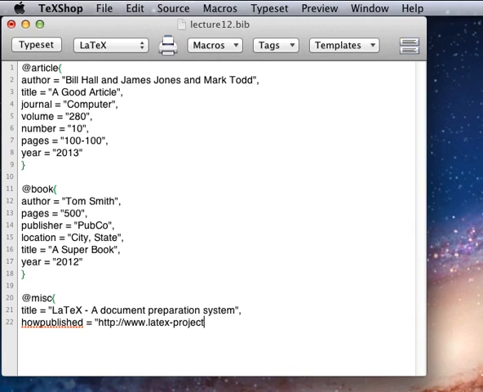Normally I would copy and paste this to make sure I don't make a typo, but here I'm going to type it and hope that I don't make any mistakes. I'm going to make this the last entry for this bib item, so I won't put a comma after howpublished, but I will put the closing brace.